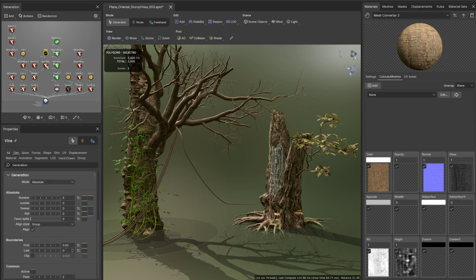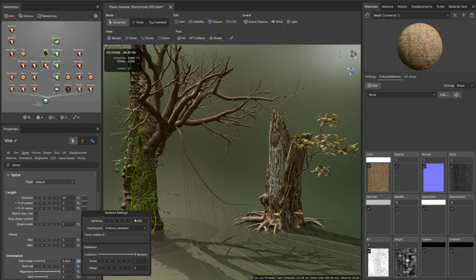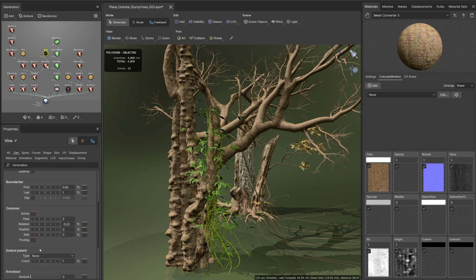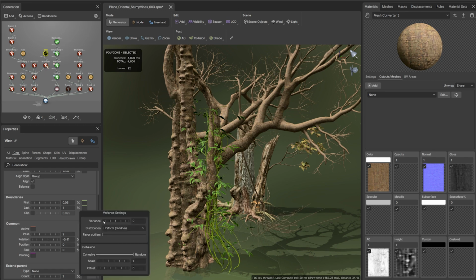Now, to make these appear like they're coming off in different points, I'm changing the first and last. I'm changing the style so I can put a few more on the tree. And the last thing I'm adding is a bunch of variants. So in the group and start angle, I also like to add in the rotation and position just to pull those around in different directions.